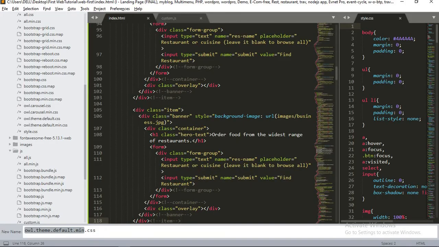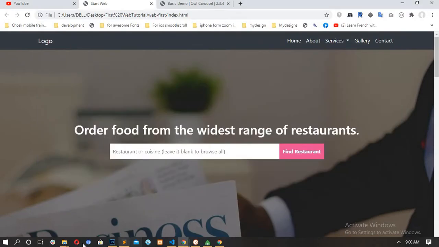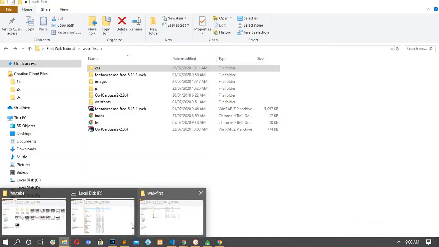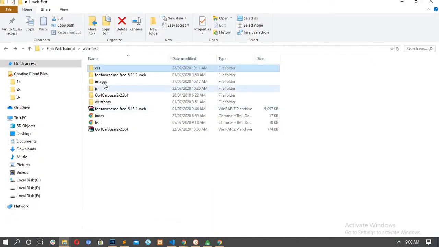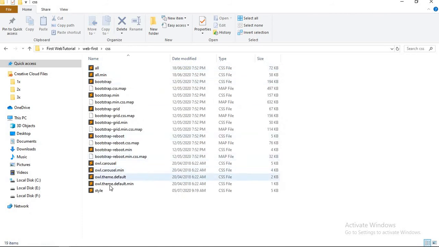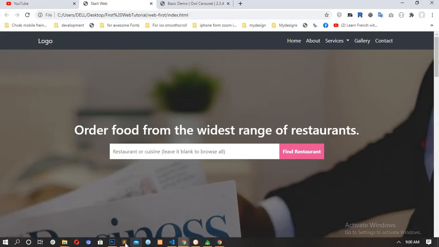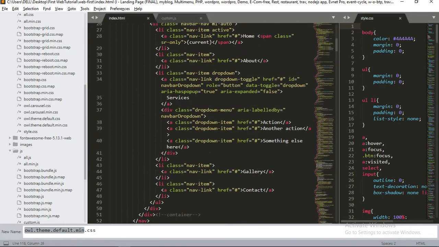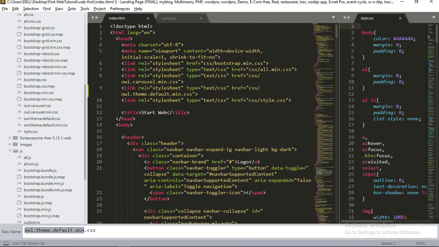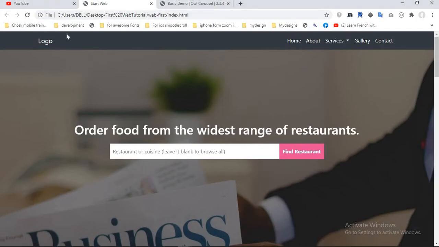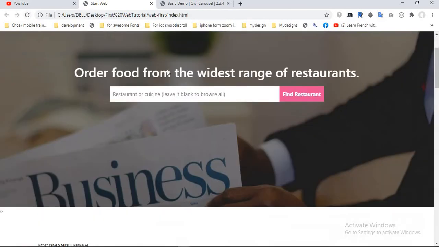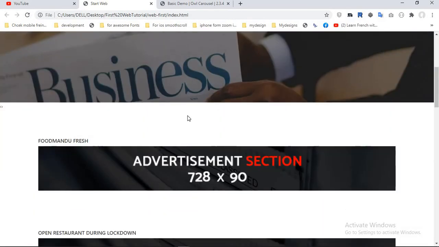For this, what we should use is this file, which is working now, theme.default.min.css. Now let's see if we remove the link to this file, what happens. Now just remove this and then check it out. Yeah, you see there is no dot here.